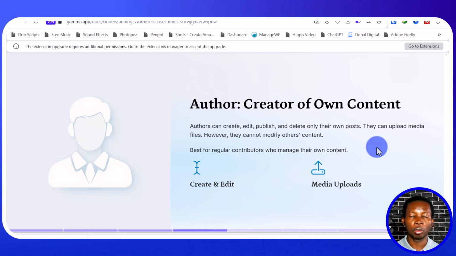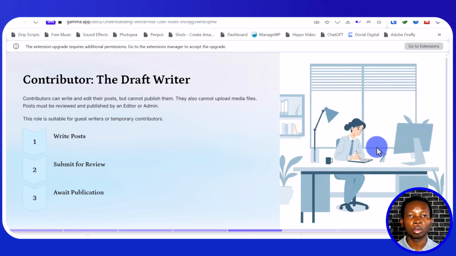Now, the next role that we have is the contributor role. So they are more like draft writers. They can write content, but whatever they have written on the website cannot go live because they do not have that permission to publish that article or that post they have made. Like I have here, they can write and edit their posts, but they cannot publish them. They cannot upload media files, and the post that they have written must be reviewed by any of these other higher roles. That is either the editor or the admin, not the author.